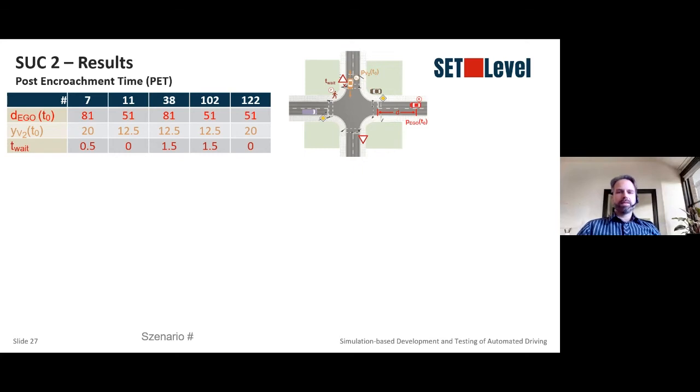Coming to the results. The table shows 5 exemplary parameter sets. The first 2 sets, number 7 and 11, are the ones just demonstrated on the last slides. The additional 3 sets represent further interesting variations in the resulting situation. All 5 sets are representative corner cases for the tested parameter ranges.